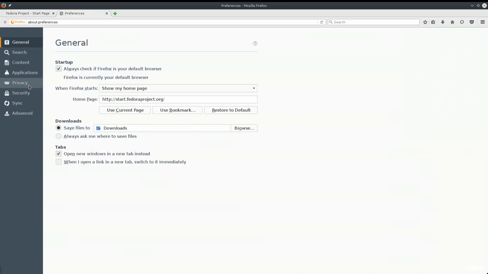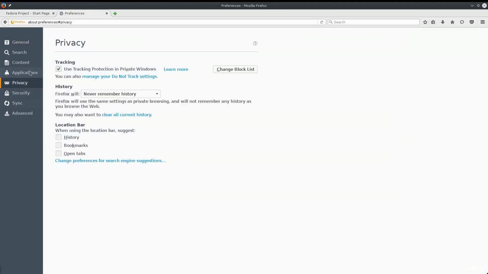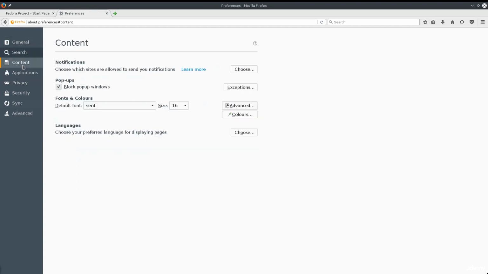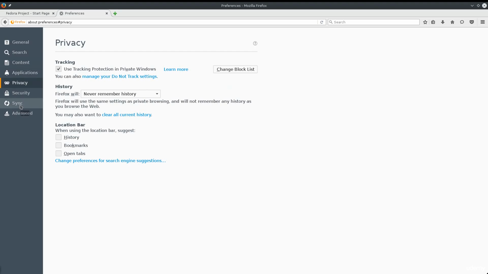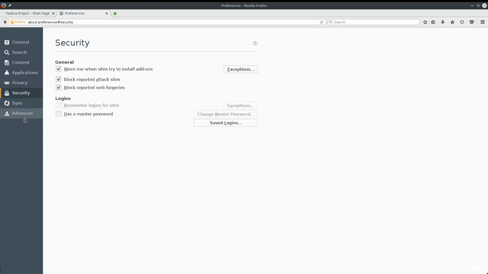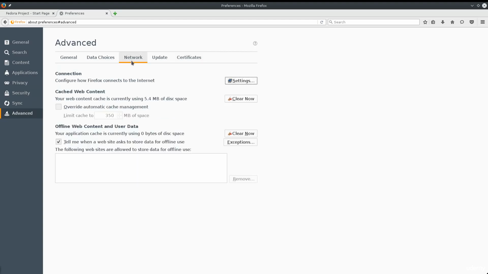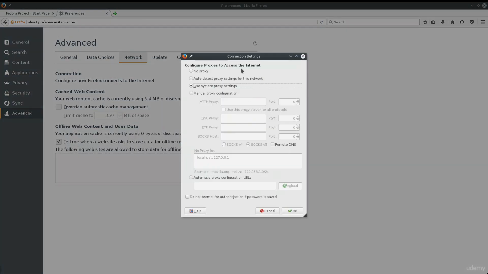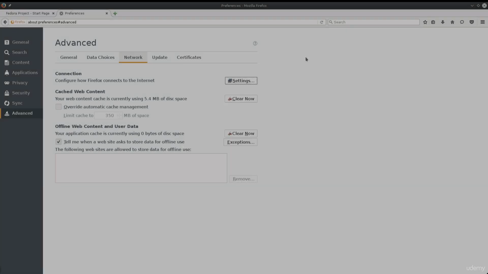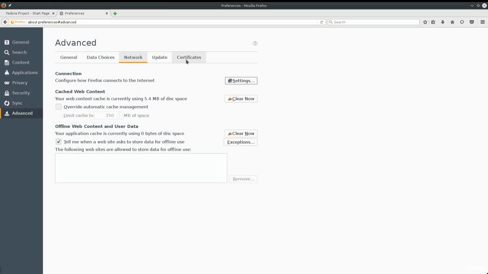Preferences. If you just go to, where is it? Is it general, search, applications, security, advanced? Networking should be there. Advanced networks. So you can actually configure your connection here. You can use the manual proxy configuration, but I prefer to use the system proxy settings. So when I type in proxychains and tunnel Firefox through proxychains, I'm going to be connected to a proxy over which I will go elsewhere.